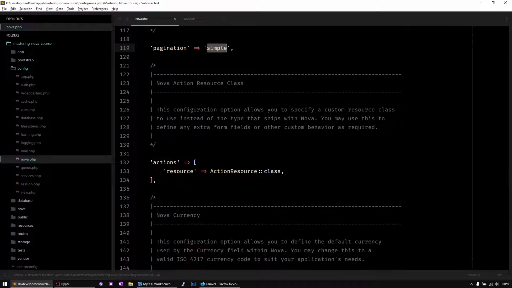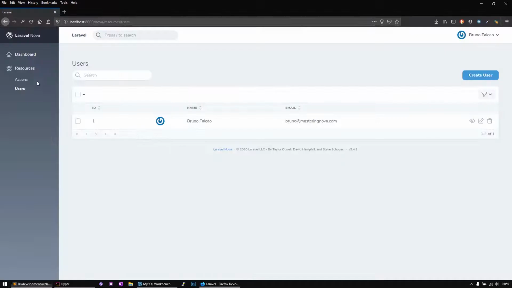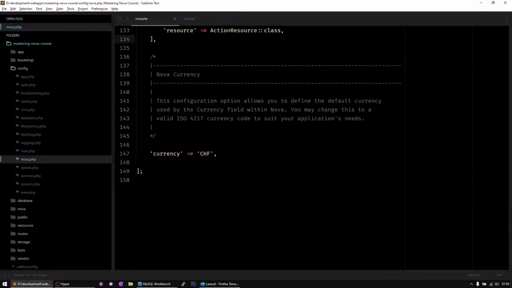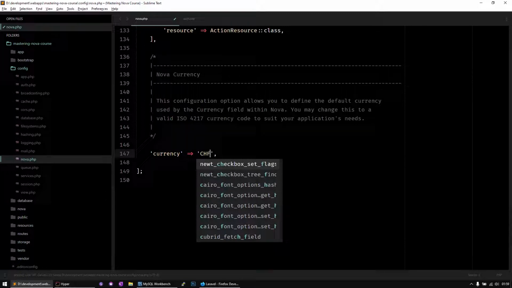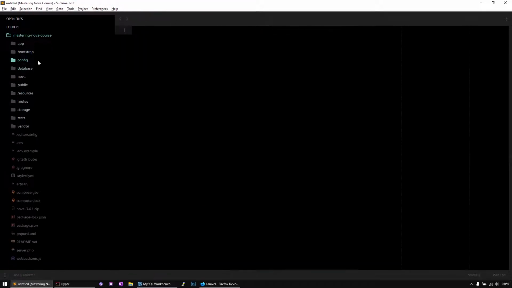And then the action resource, we're going to jump this one for now because I cannot explain without having more examples here. And then finally the currency, by default it comes as dollars. I just placed Swiss francs on a previous test, but here we go. So you can put anything related to the ISO 4217. So this is the configuration of Nova.